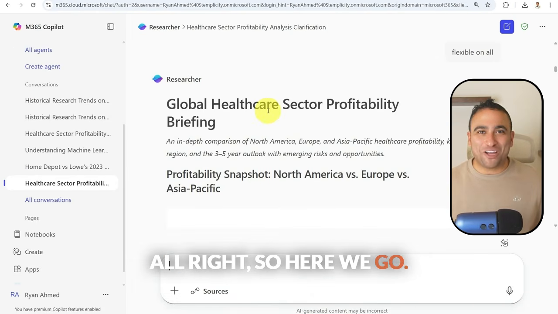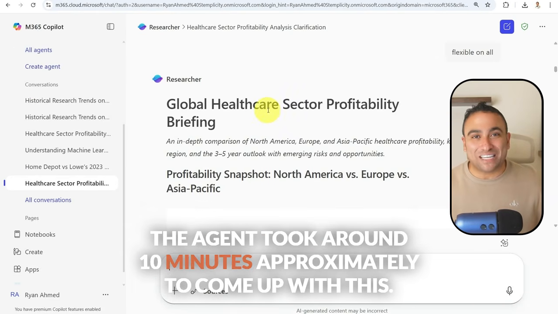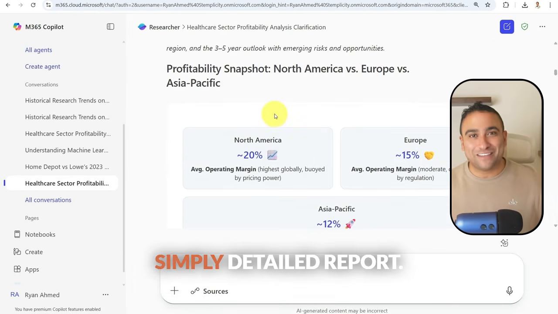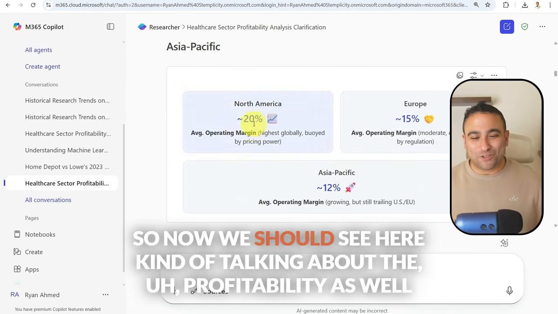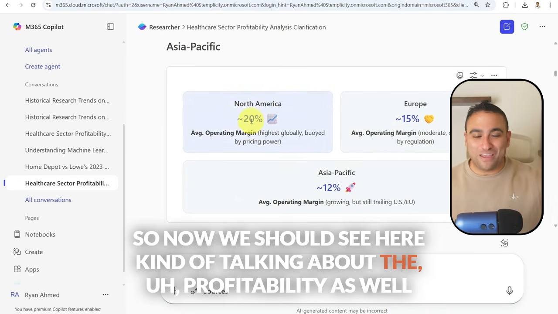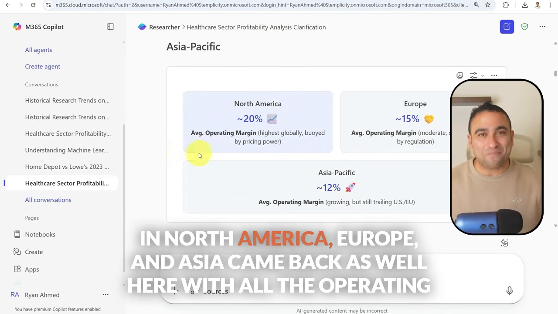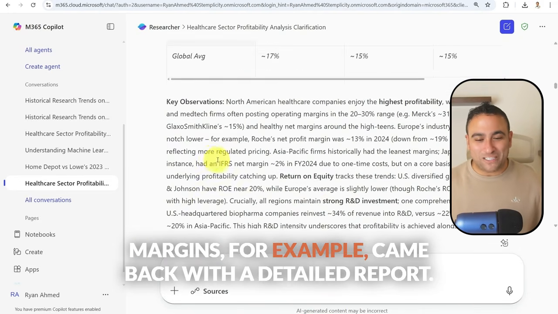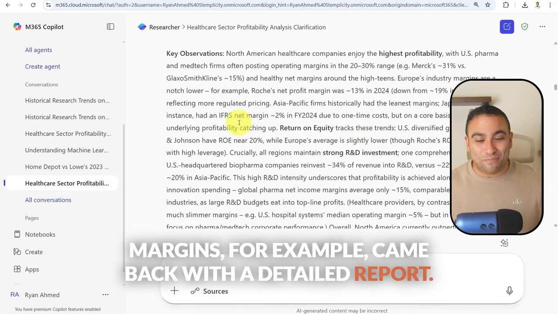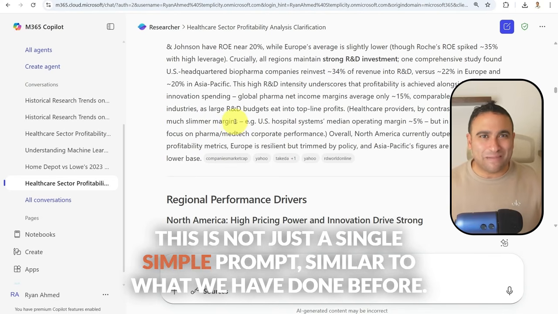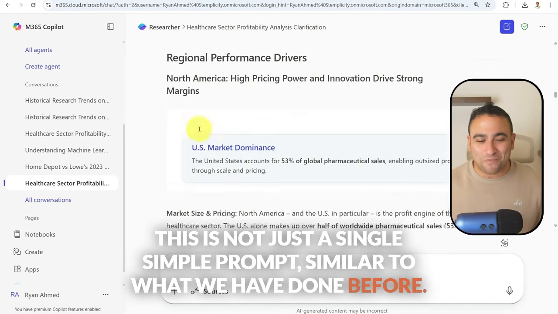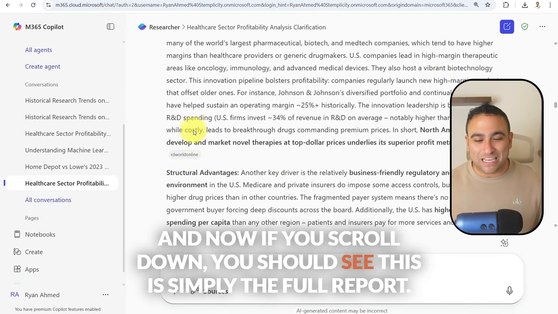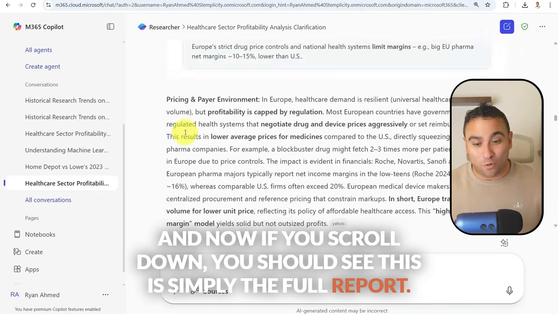All right, so here we go. The agent took around 10 minutes approximately to come up with this detailed report. So now you should see it talking about the profitability as well in North America, Europe and Asia. It came back as well with all the operating margins, for example. It came back with a detailed report. This is not just a single simple prompt, similar to what we have done before. And now if you scroll down, you should see this is the full report.